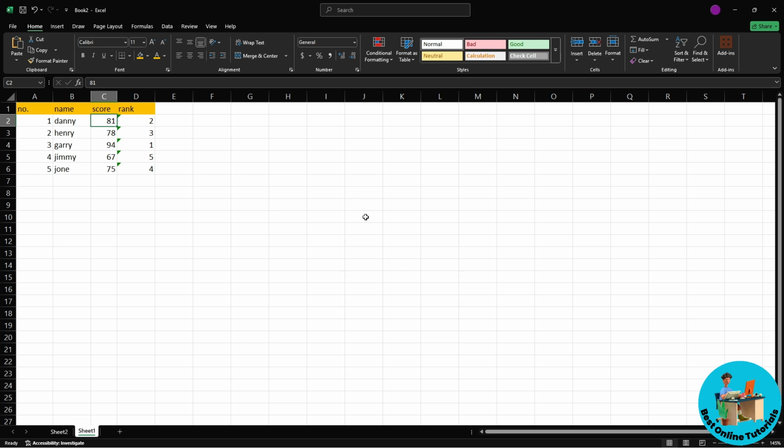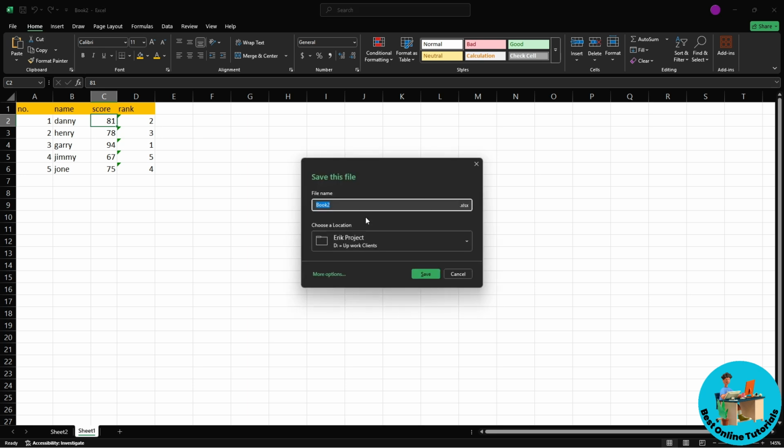Now, once you are on your Excel, tap on your keyboard Control S, and right away you should be able to have the default location over here.